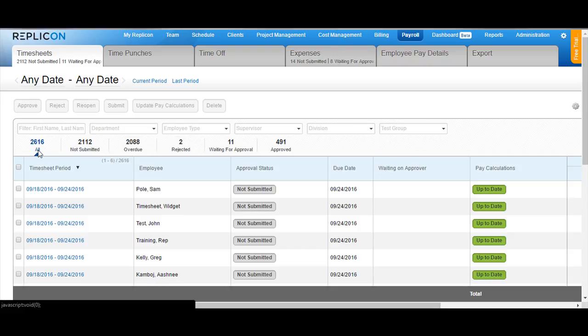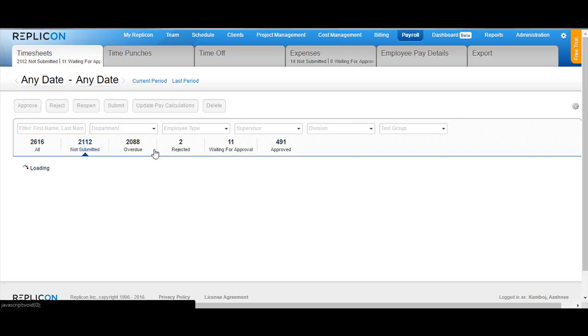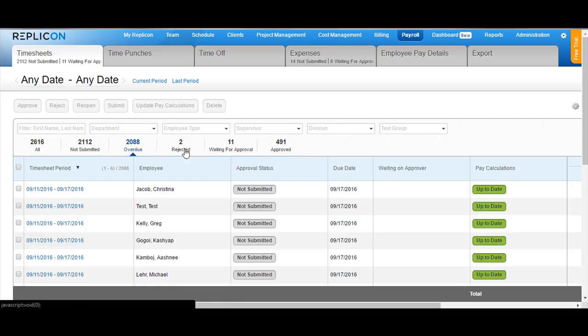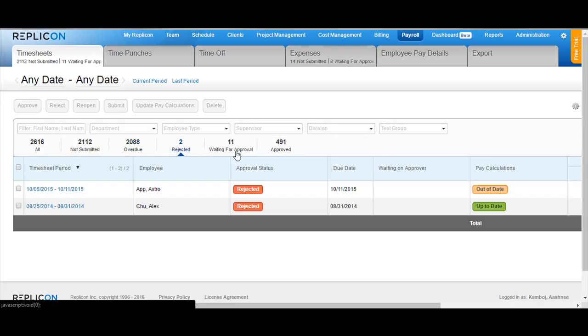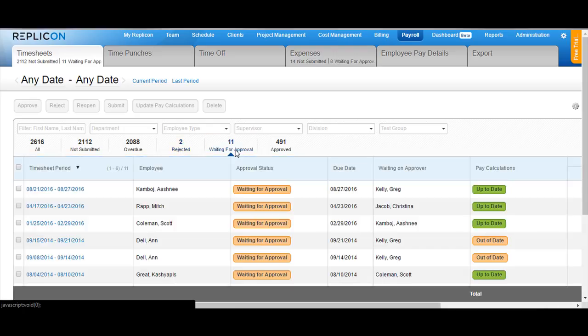You also have sections which show you all the data. If we are in the timesheet subsection, you will see not submitted timesheets. You can see timesheets that are overdue, timesheets that have been rejected, timesheets that are waiting for approval, and then the approved timesheets.